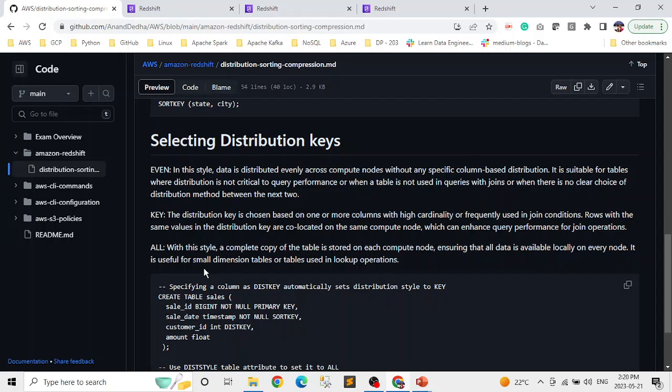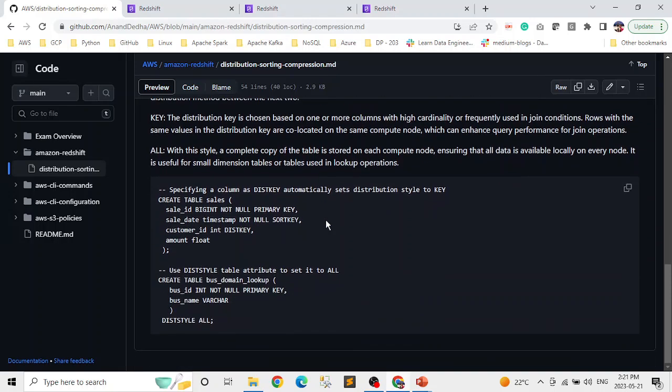And here is one more thing: you will see a term called auto. If you set auto, then we give the responsibility of selecting the distribution key to Amazon Redshift. Amazon Redshift will pick the key based on these criteria: if it's a small table, Redshift will use all; if it finds a high cardinality field, it will use key; and even when there is no clear choice.